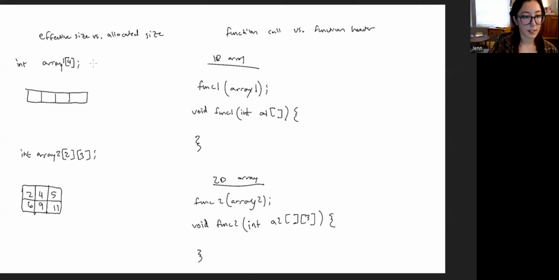So here, if I declare an integer array like this, and I put an array size of 4 in the brackets, that is going to become the allocated size because I've allocated 4 spots in memory for values to go into. But if I only fill the array with 2 values like this, only the first 2 indexes are full, then the effective size of this array becomes 2, while the allocated size is 4.